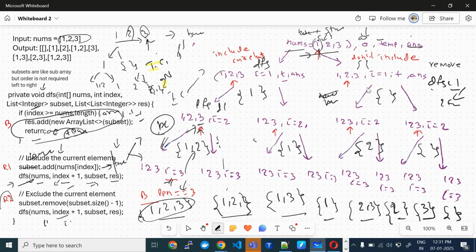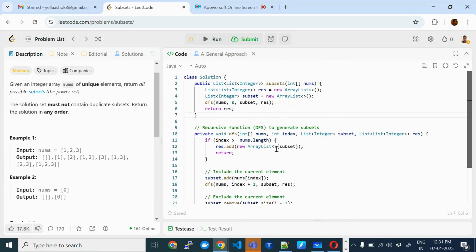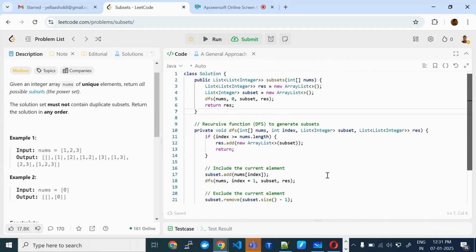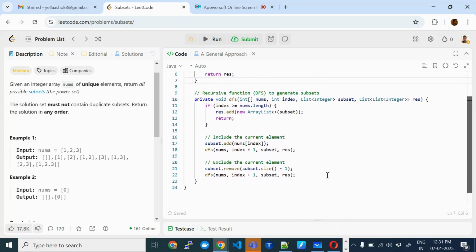Here you can check the next time, with 1 2 3, if you take the empty set, we again take the current element and exclude it, and again with 2, we take the current element and exclude it. This is the code we just discussed now. You can check the code.